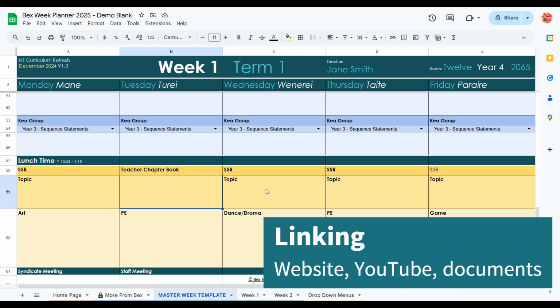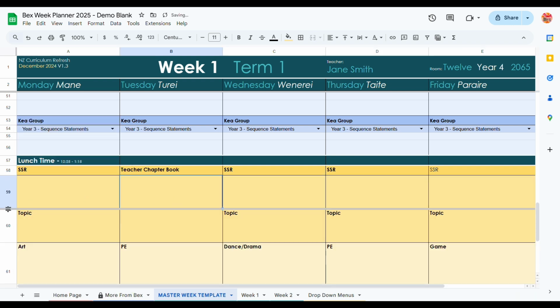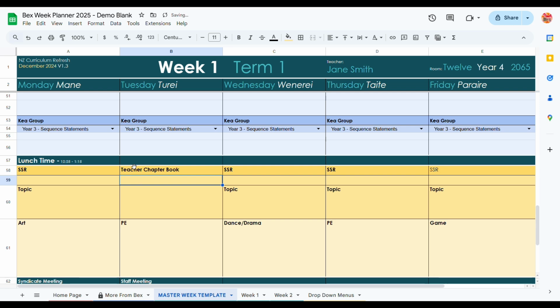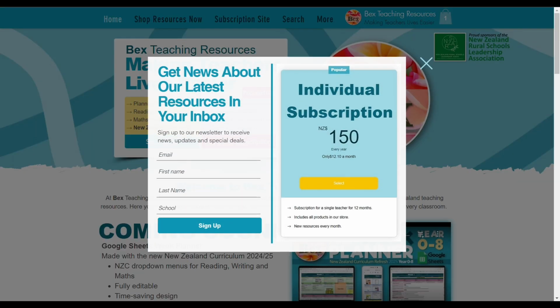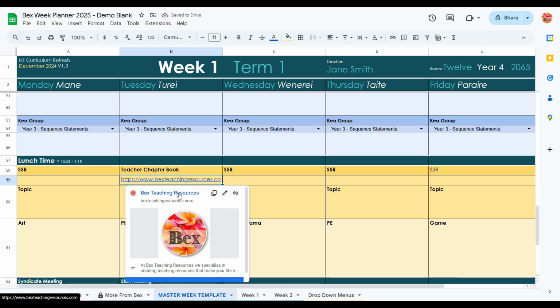Adding links to your favourite YouTube clip, document or website is super easy. Again, I'm going to add a row above because I like to have a row separate from my links, and I'm going to go to the link I want. So here we go, we've got Bex Teaching Resources. Pop that in there. You see it'll link straight to that now.